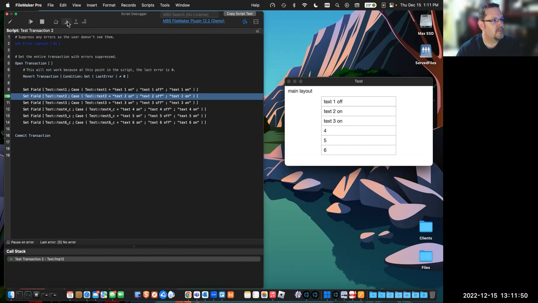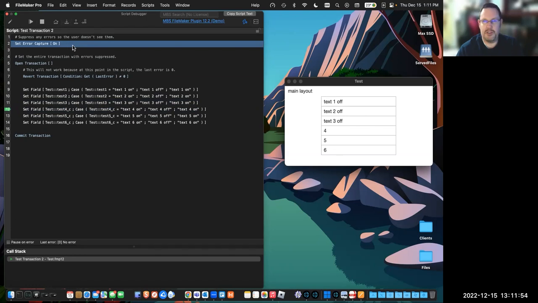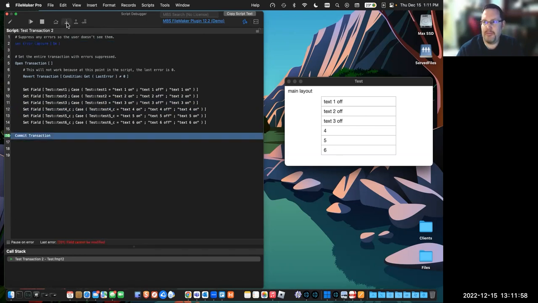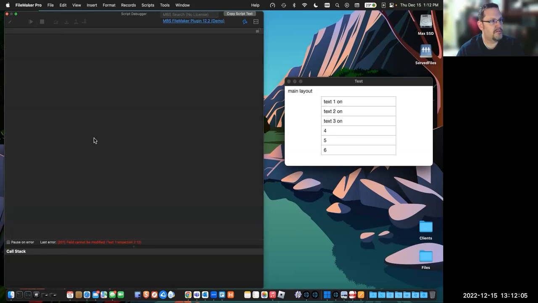But again, we go through these 3. Since I've set error capture on, like we discussed earlier, on 4, it's going to suppress that error, but it just jumps to the end and switches all three of these back to their original values, back to on.